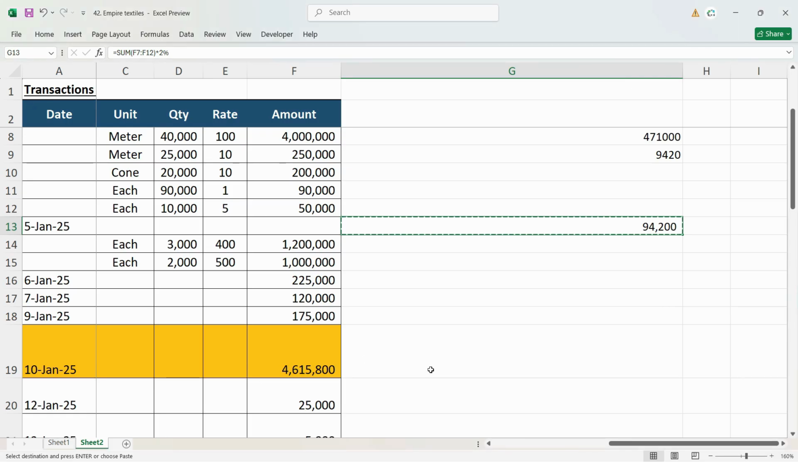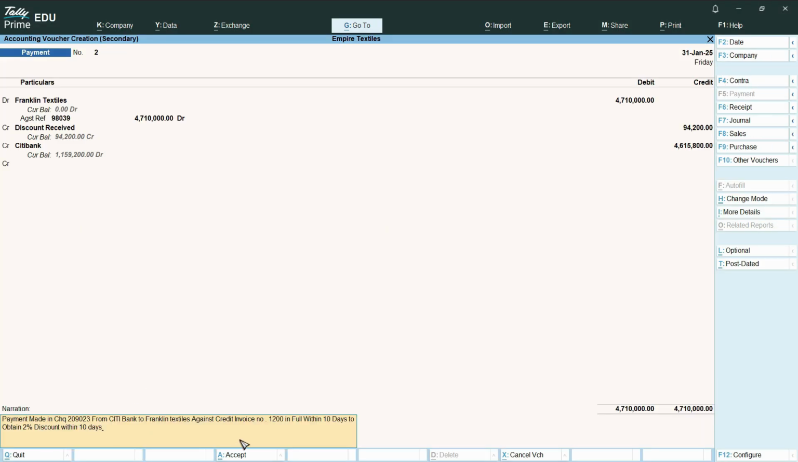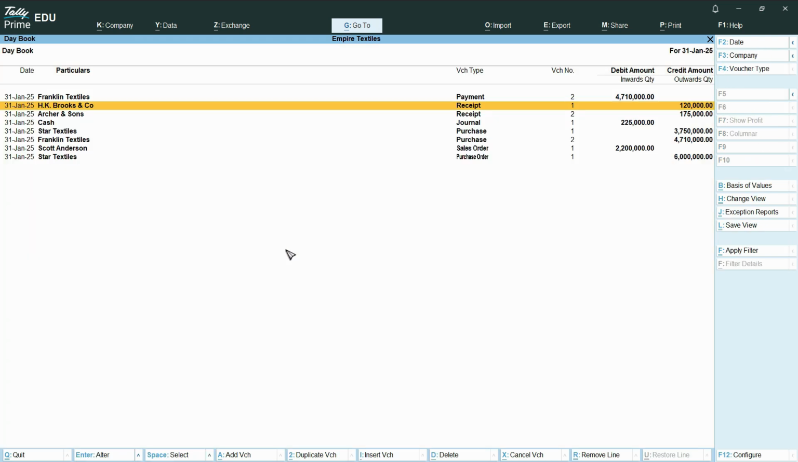We can enter a narration here as well. Just copy and paste this. It has some limit, but it is able to paste the complete narration successfully. Press Ctrl+A, and this is how you can make the payment to a supplier by obtaining a 2% early settlement discount. So just try this by yourself and I'll see you in the next one.